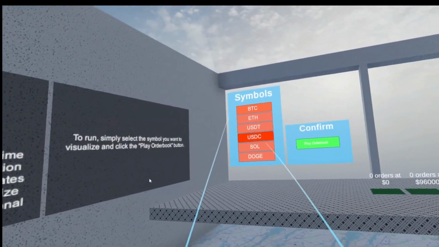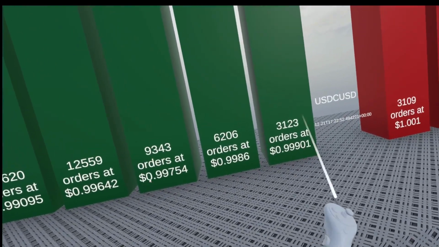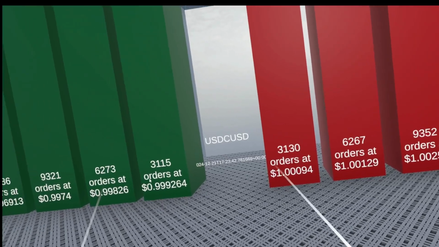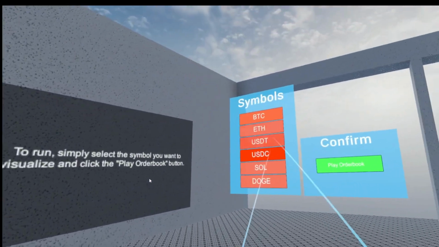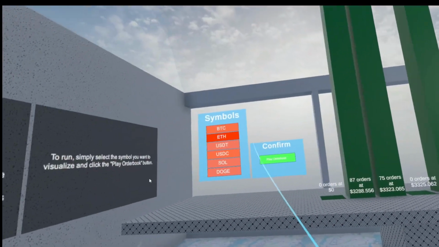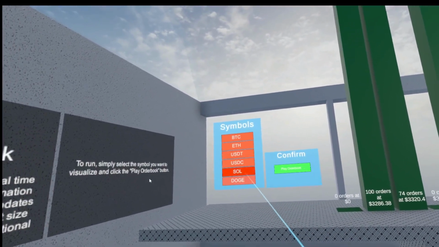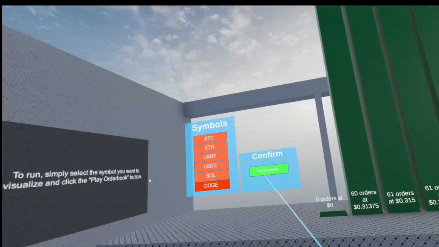Essentially, we can go ahead and choose between different symbols. Now, that's a little crazy, but this data is still accurate down here. If you want to know the size and the price, then you can see it down here. Let's go back to Bitcoin. I could go through and show that it's actually working: ETH, USDT, Sol, Doge. Okay, and then go back to Bitcoin.